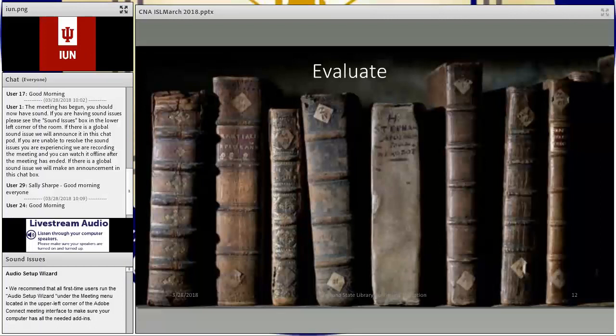So that's the most important thing. You want to make sure that the evaluation is thorough and that it meets your goal.